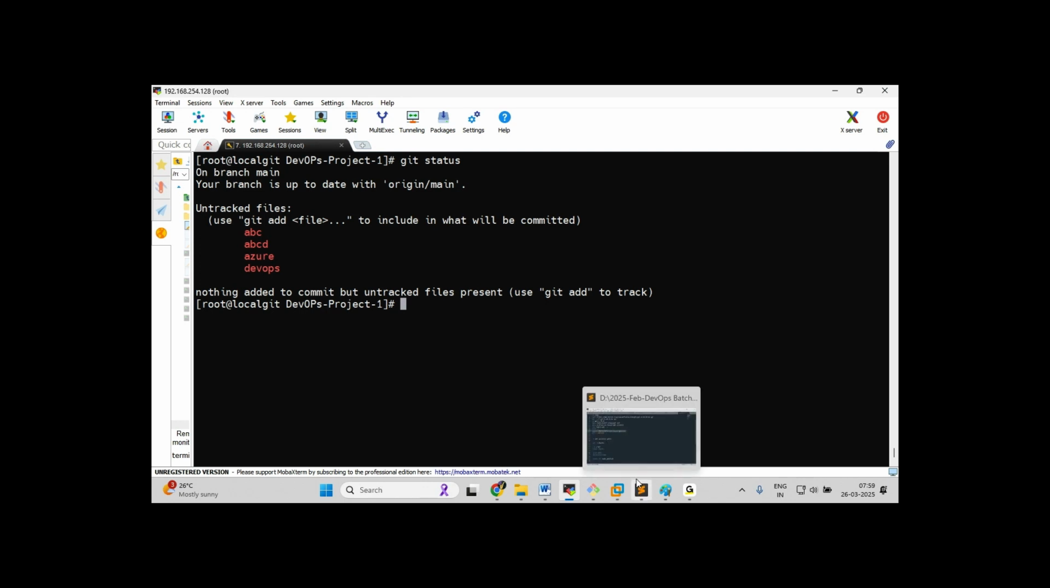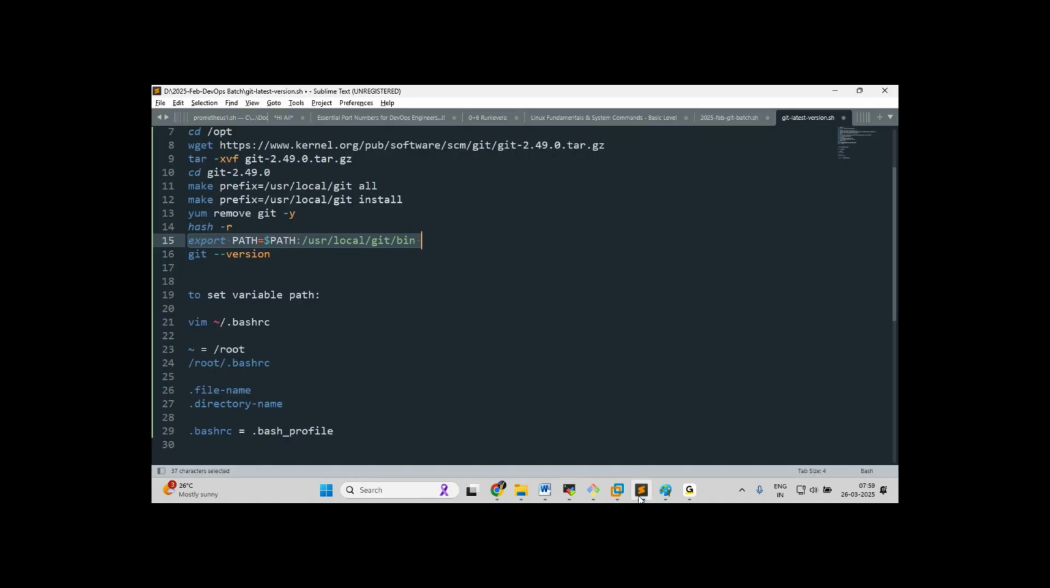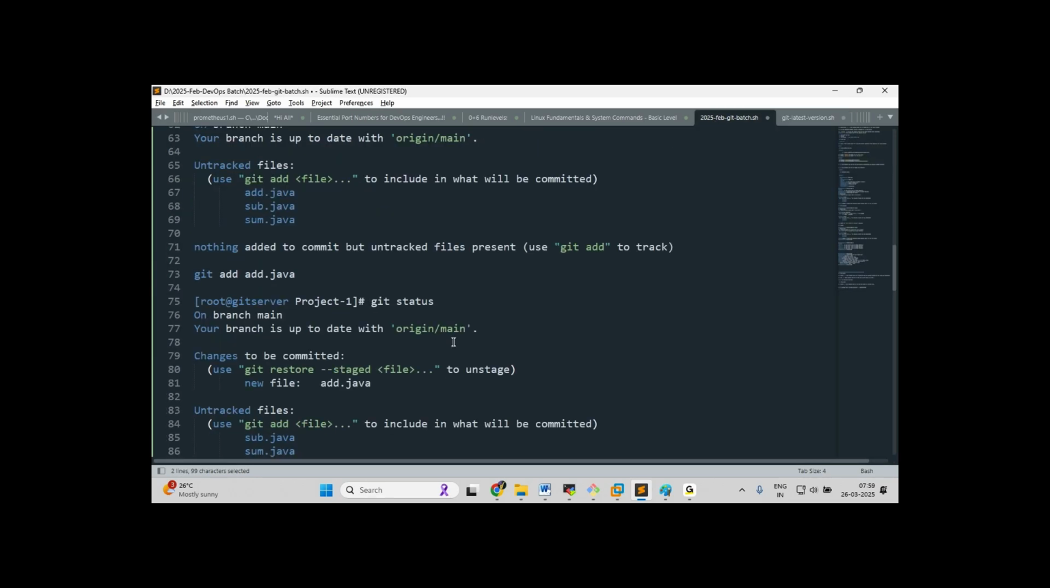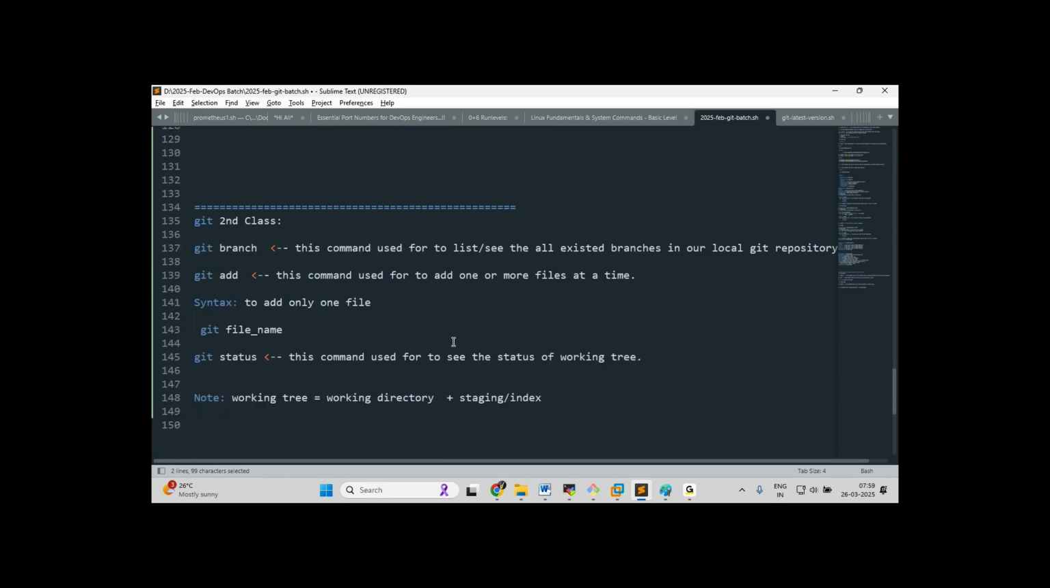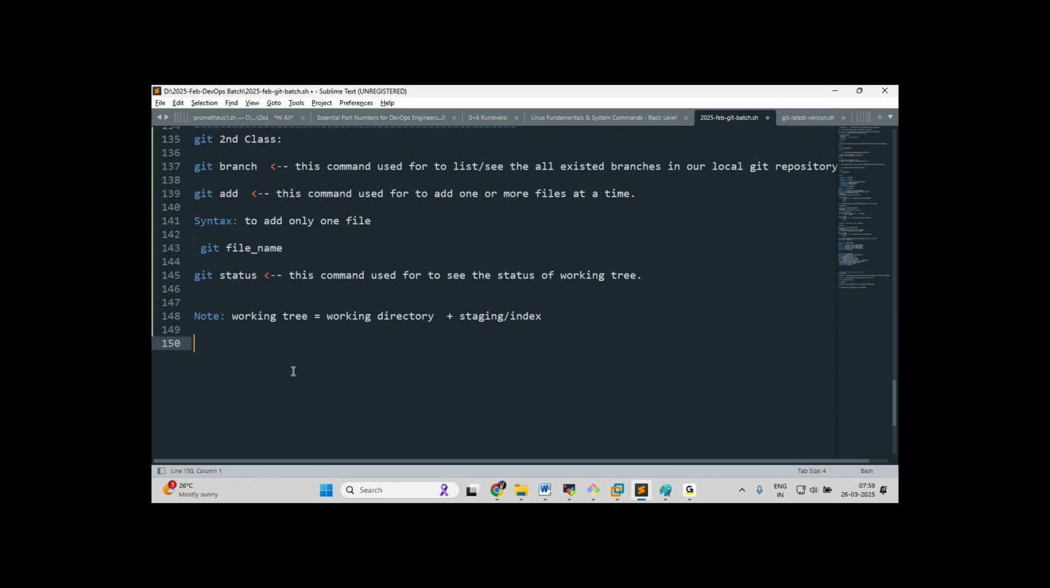In the previous class we did this one, and we committed one file and sent it to the remote repository also. We added, committed and pushed to the remote repository. Yesterday we did this one, guys. Of course we did some more extra also.